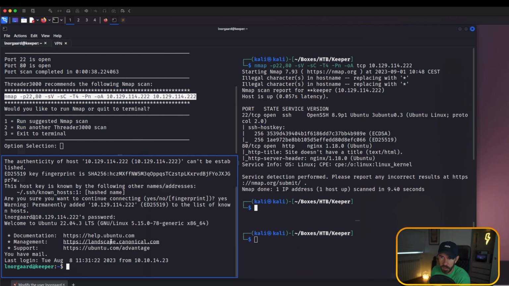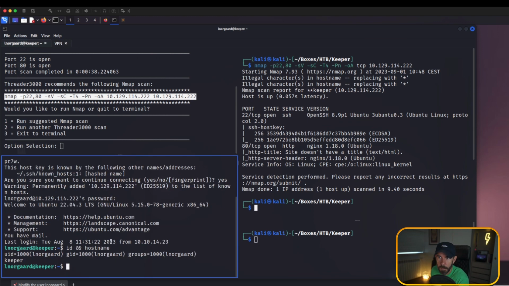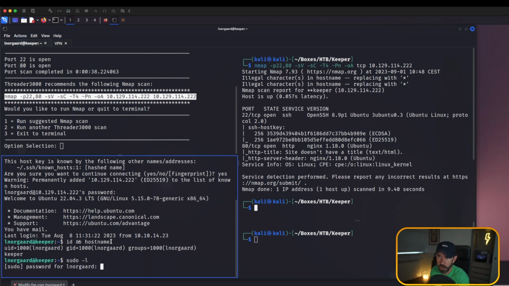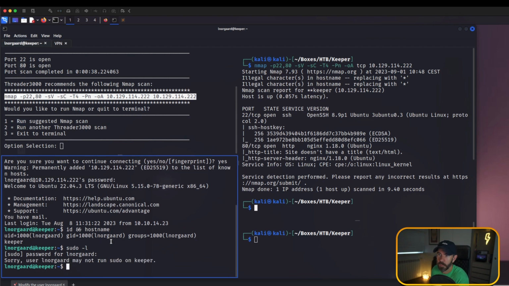So the first thing I normally do when I land on a system, obviously I'll just double check who I am and where I am. lnorgard on keeper. And the next thing I like to try is if we can actually run any sudo commands. So I need to put the password again. Sorry, the user may not run sudo on keeper. Okay, so nothing to explore there.